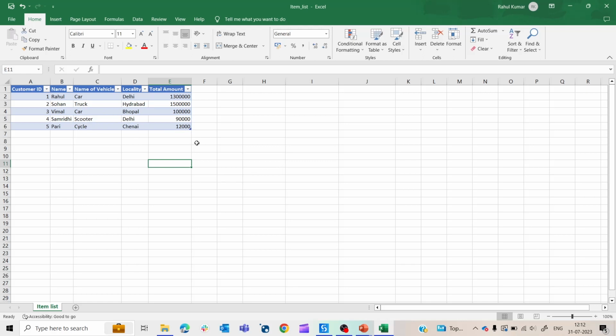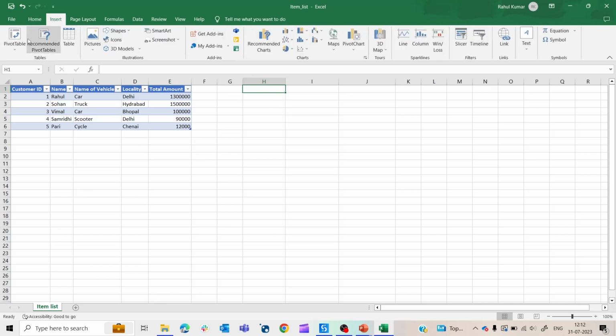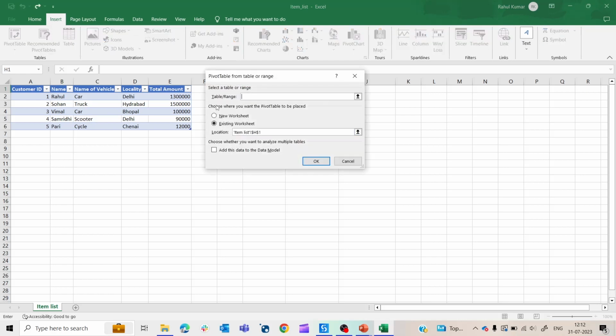Now, the next task is to create a pivot table from this table. Suppose we need the pivot table starting from this H column. For this, go to Insert and here you see Pivot Table. Just click on this and you see this dialog box, and here you select the data for which you need to create a pivot table.